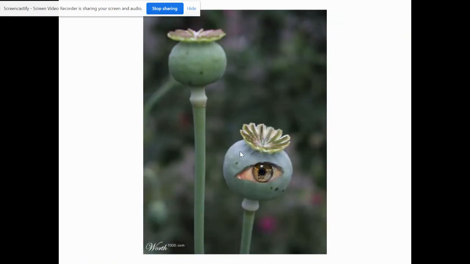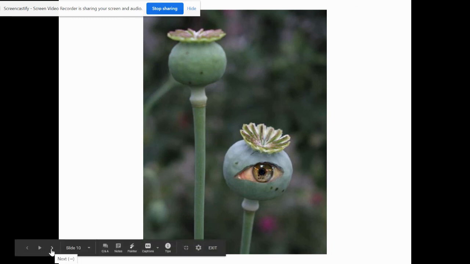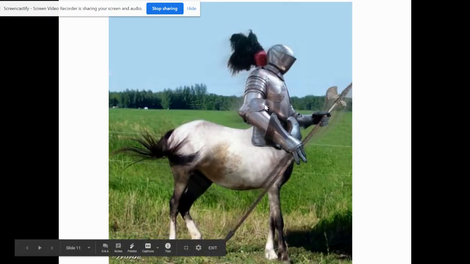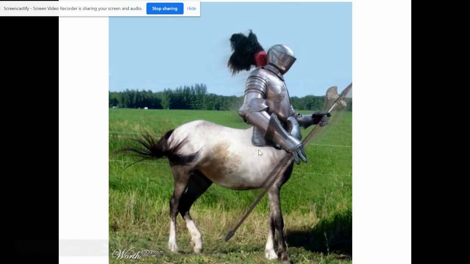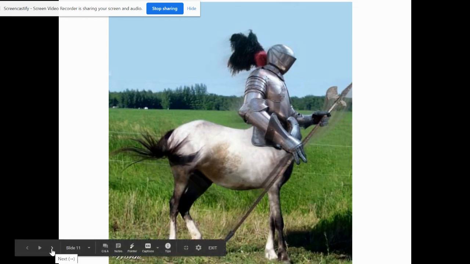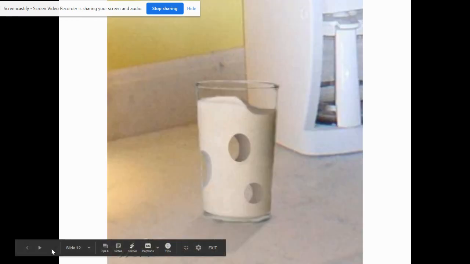Again, making the eye look like it fits inside that flower pod there. Combining two different things. So, this one here is the top body of a knight, but then the bottom half of a horse. So it's combined together to look like it's all part of one. So morphing or combining images together creates a surrealism theme.